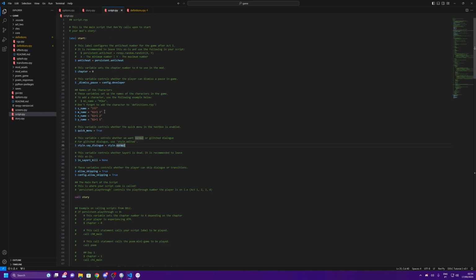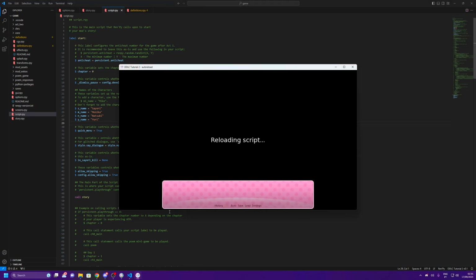In script.rpy, there's 4 lines that tells us what the name of the girls actually are. Don't worry about this dollar sign for now. I am going to explain this later in the Python focus section of the tutorial in another video. But for now, just change S name to Sayori, M name to Monica, N name to Natsuki, and Y name to Yuri. So now we can go back to the game, the script is going to reload, we can go back and forth, and the name didn't change.